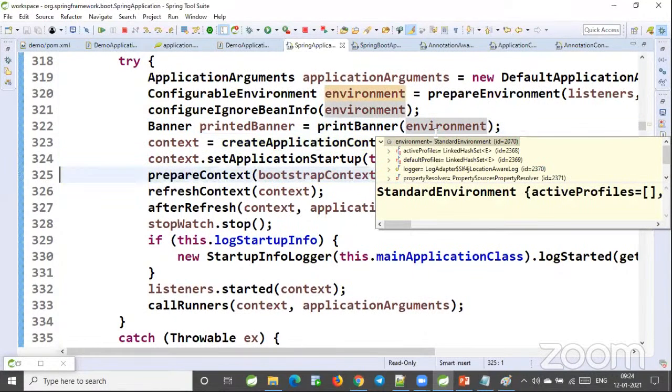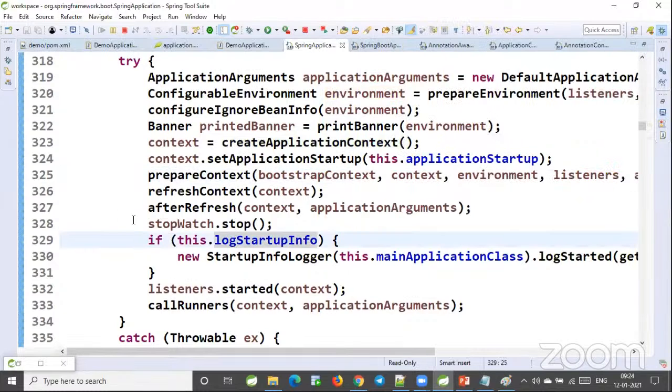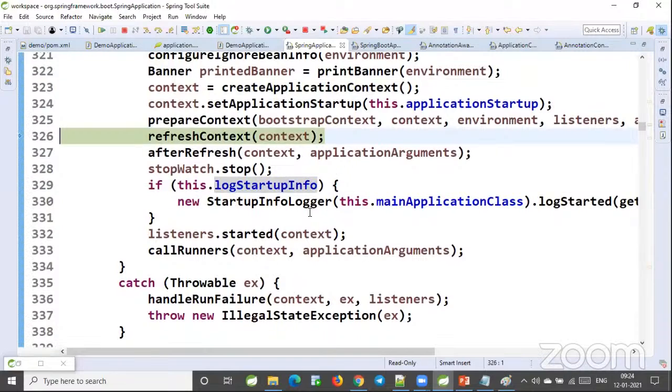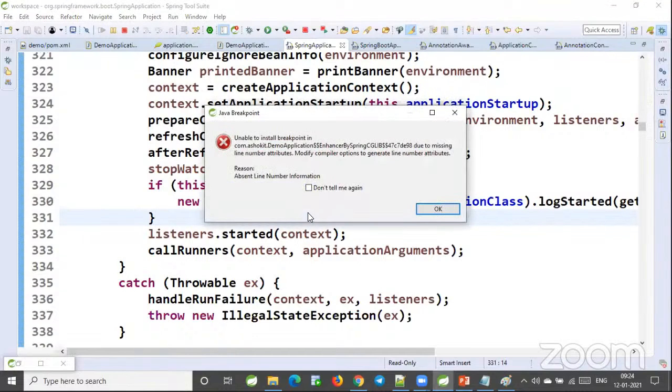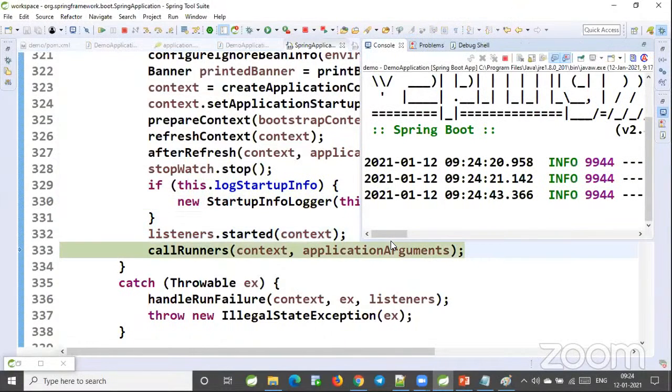Then application startup, preparing the context. See here, some loggers are executed. Then they will stop the watch, print the loggers, and call the runners. But currently, do we have any runners in our application? Did I create any runners? We don't have any runners in my application.